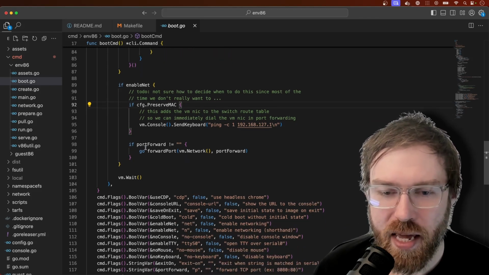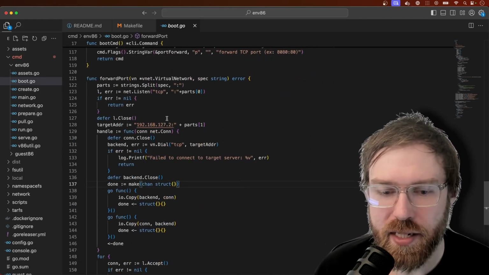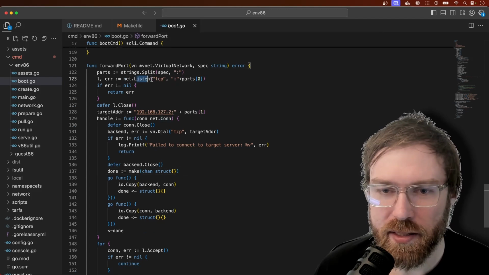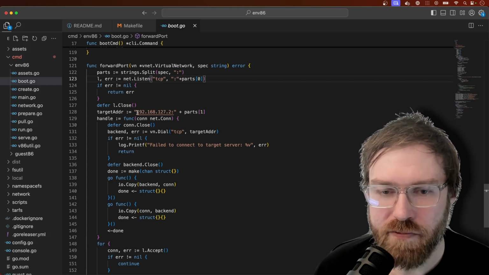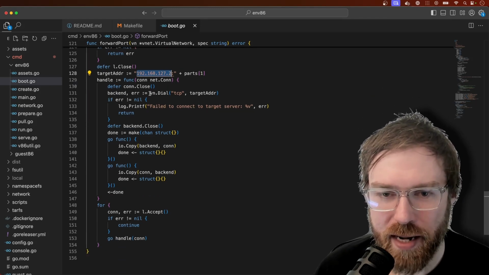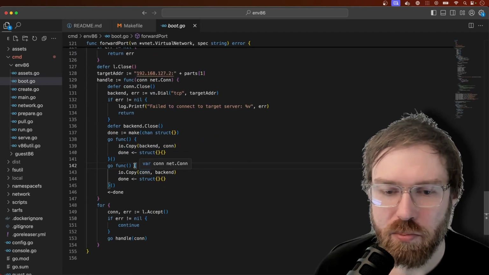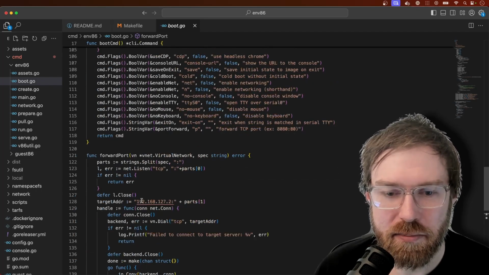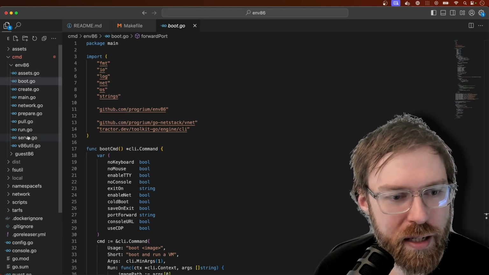And if you specified a port forward, then we run our port forwarder function here, which you can see is very straightforward. Listens on a port that you specified. Our VM, we assume right now, is always .2, and then we dial it using the virtual network, and then we bridge those connections. So that's boot, the most complicated thing. We got it out of the way.